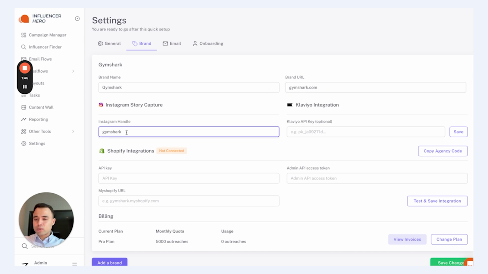For Instagram handle, it's quite similar. You just add the name of the Instagram handle. No need to add the @, which is frequently asked. So just the name and then you can click on Save Changes. The Klaviyo integration and Shopify integration will be covered in a separate video.